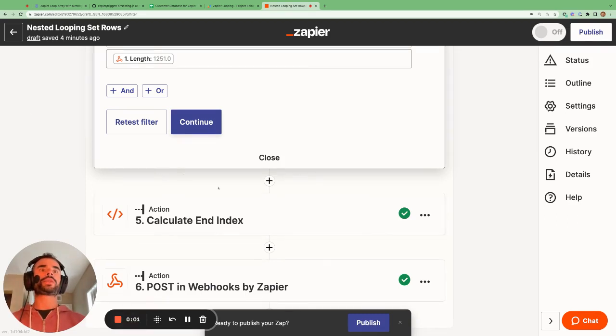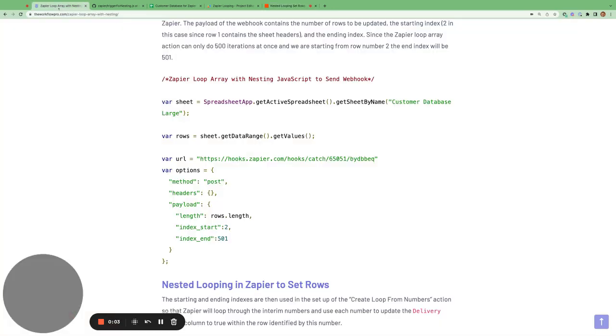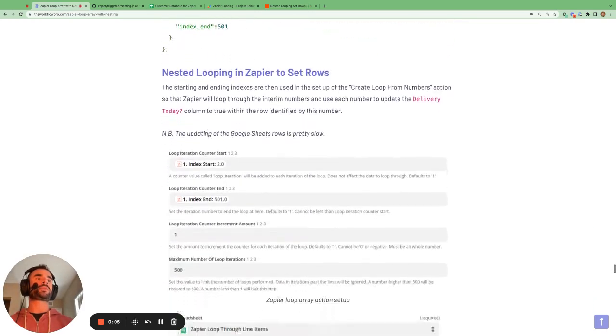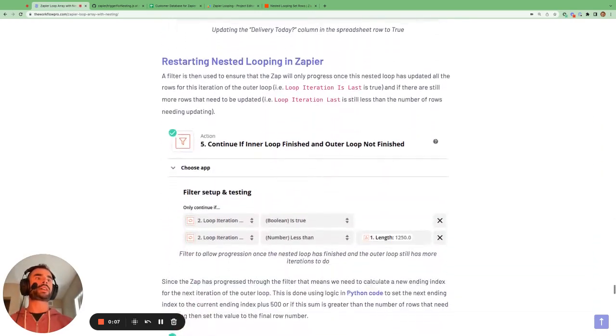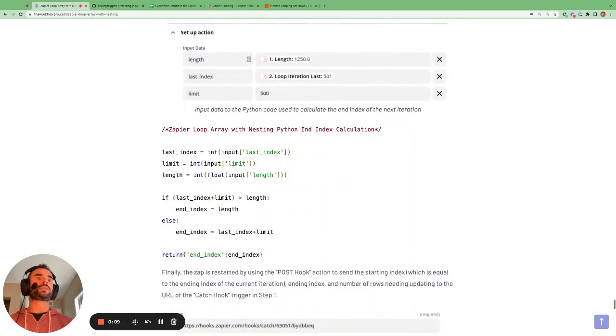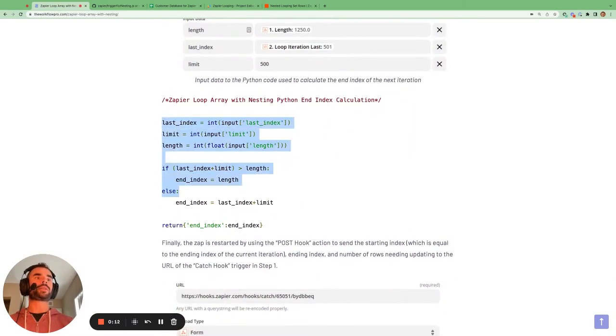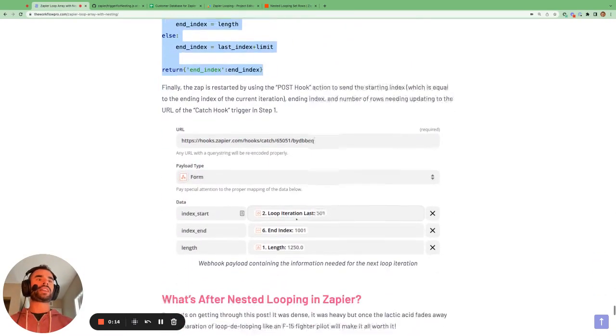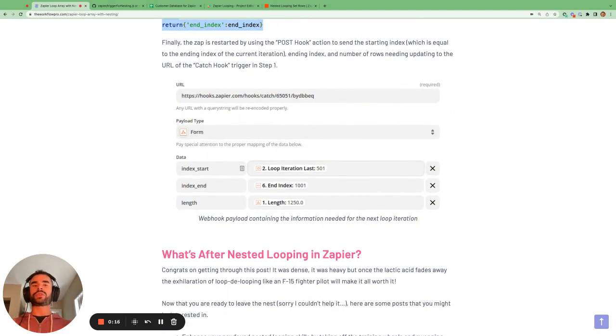I include this Python code here in step number 5 in the blog post. So if you need to copy that and modify it, you can just come to the blog post here and copy all of this stuff. And there you have it. That's how you can iterate through a Google Sheet with more than 500 rows and modify every single row in that Google Sheet.